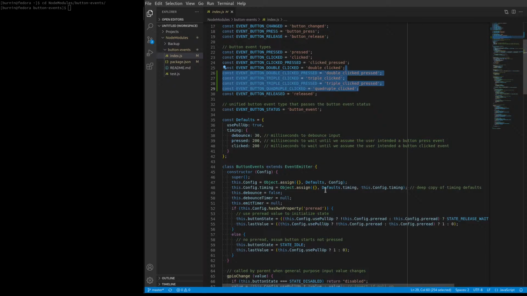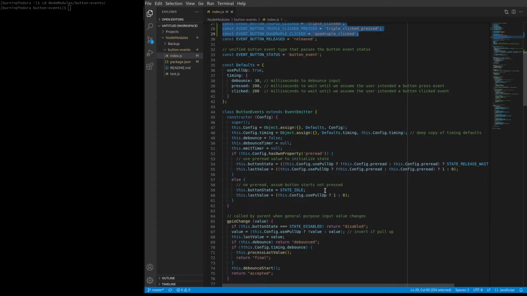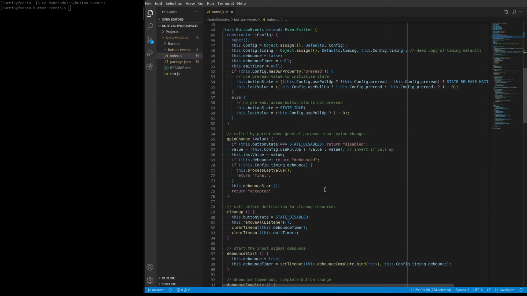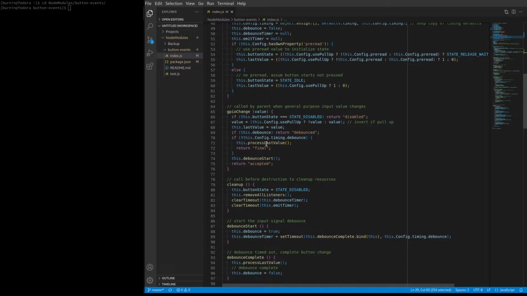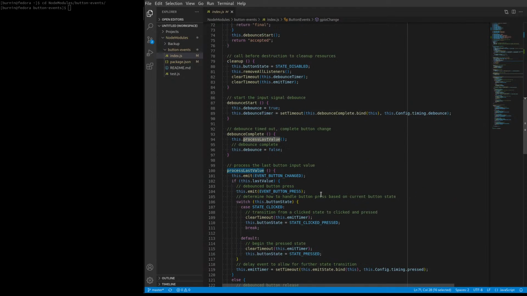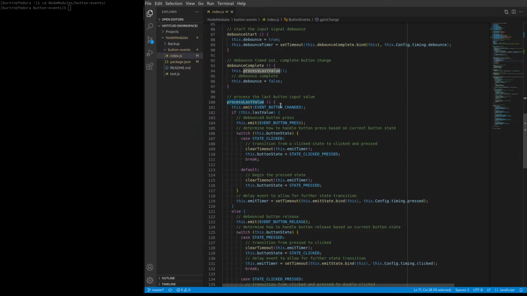So at this point, I need to actually start processing those changes into events. When there's a change to the GPIO input, it actually runs this process last call, and this is where it sees, okay, button event changed. If it's been pressed, then we need to do some processing of the button state based on what the current state is.